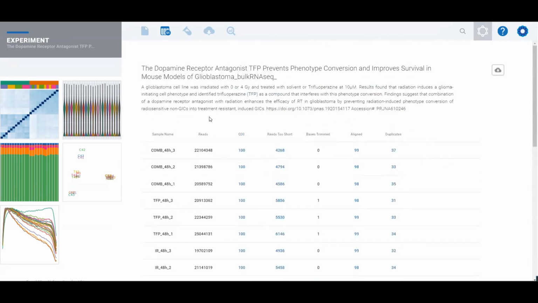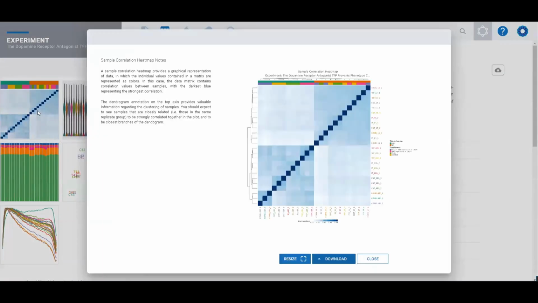On the left side of the page, there are several figures that provide additional insight into the quality and performance of your samples and experiment. The QC figures for bulk RNA sequencing include a sample correlation heat map, a violin plot, a genomic region plot, an MDS plot, and a gene body bias plot. Clicking on each figure will open a window with details about the visualization and options for download.